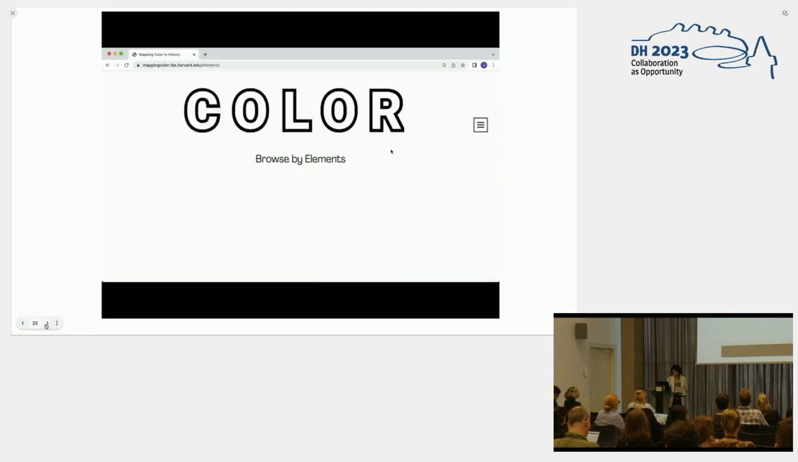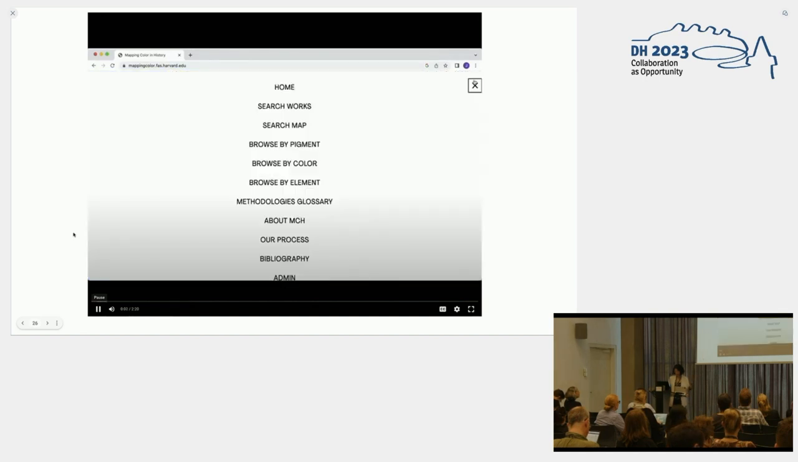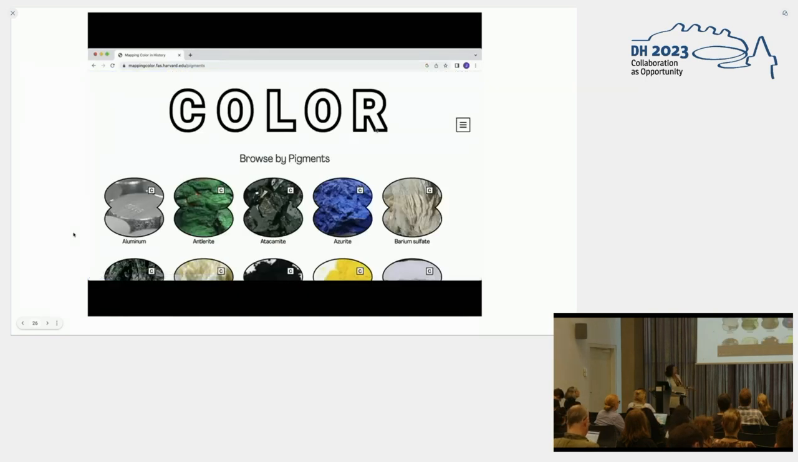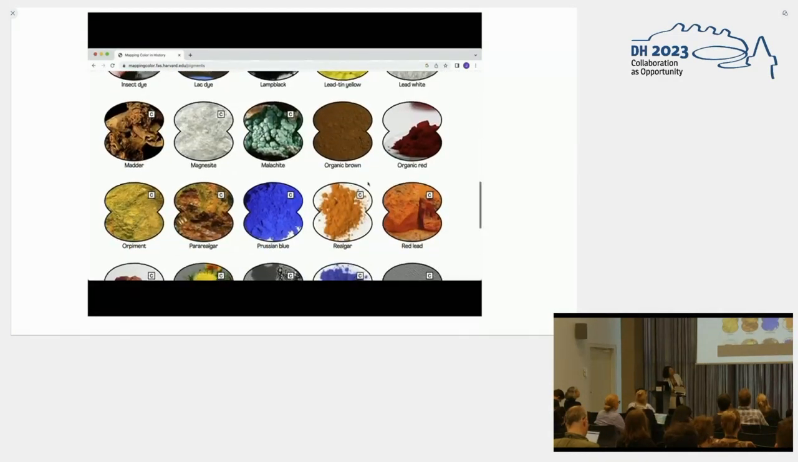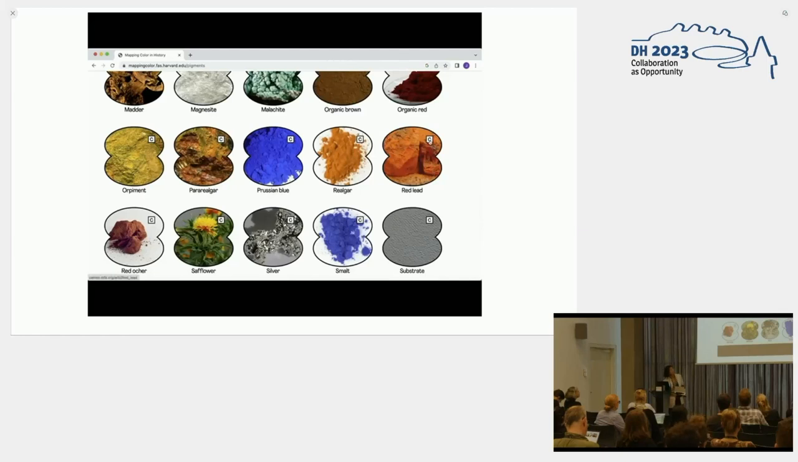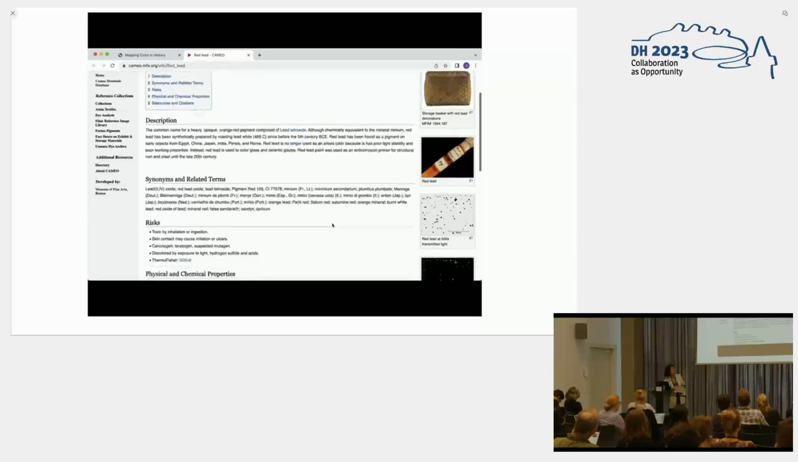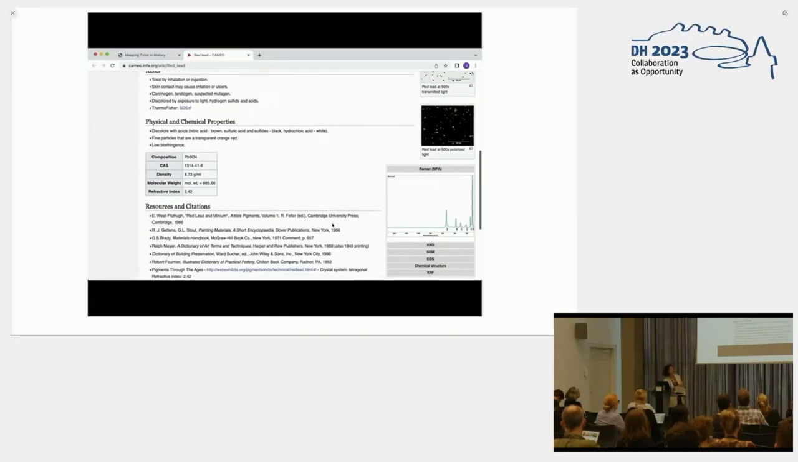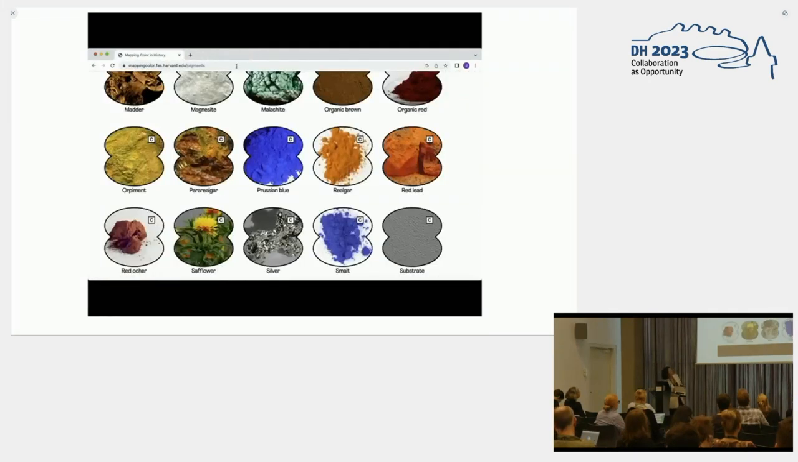So this is the browse by pigment section, and you will see that little C. You can click on that and we'll get more information about the pigment on CAMEO, where it will give you related terms and reference spectra for all the known pigments that are in that database. So you can learn more about the pigment itself.